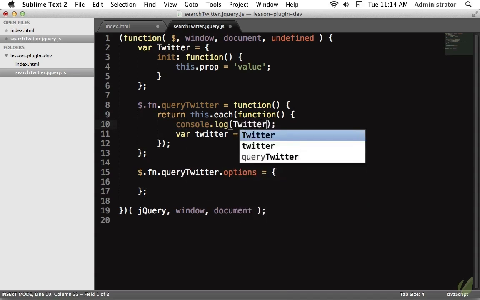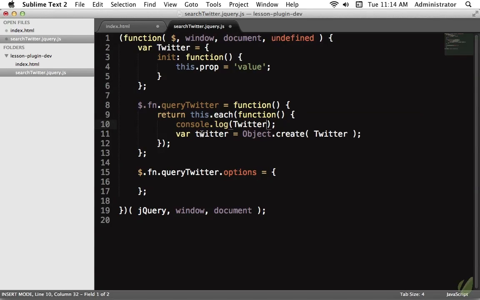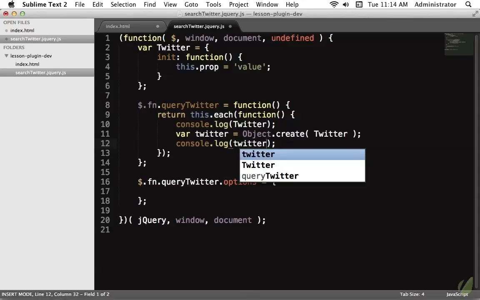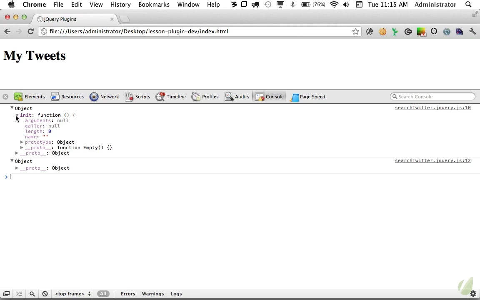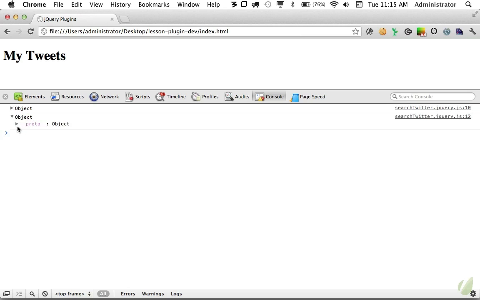Let's console.log Twitter. Next, we create a variable called twitter. That's our instance, essentially. And then we call Object.create(Twitter). So now let's log the instance and see what we're getting here. I'll reload, and we get two objects, but take a look at the differences. This first one is our object, and all we have in it is the init method. But the second one is our instance. And if I view the prototype, you can see that the init method is now part of its prototype and is available to all instances.